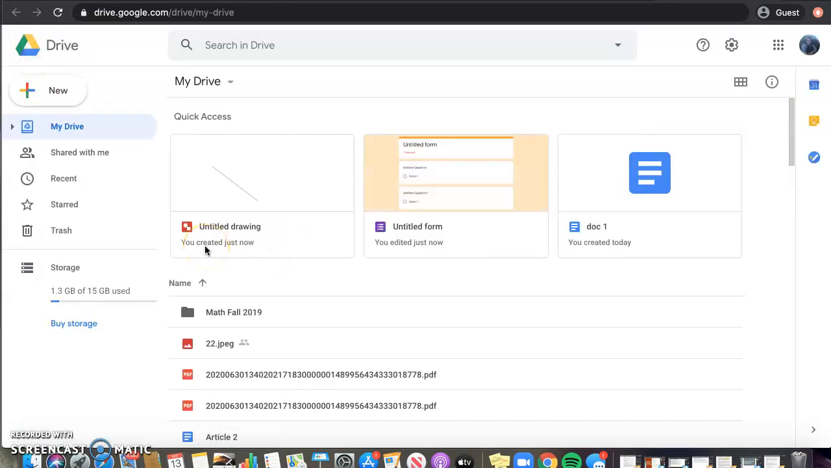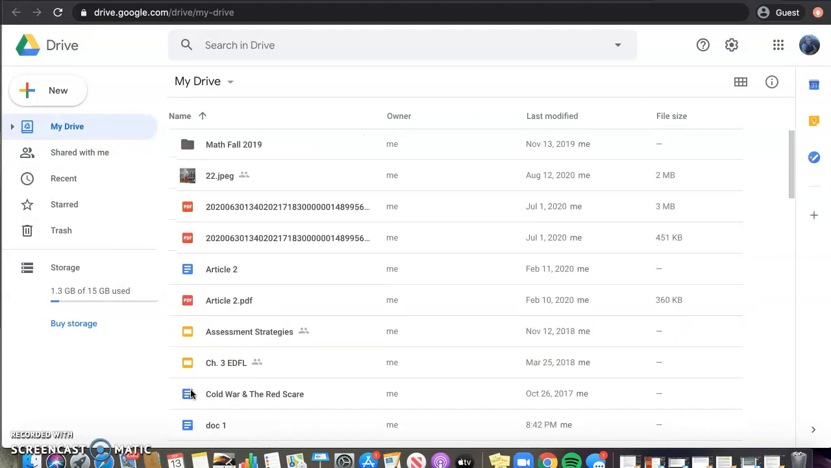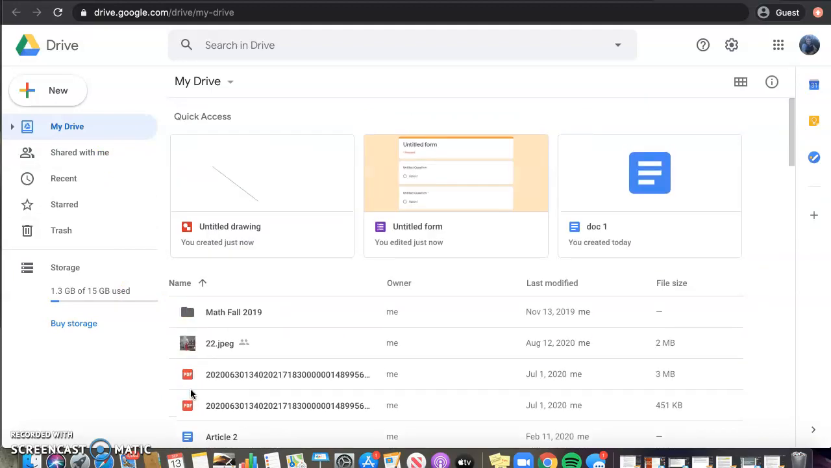So this brings you back to your Google Drive, and Google Drive is great. You can see what was shared with you, your recents, starred, trash, all of your stuff. Google Drive is just really user friendly, and the things you can do with it are very creative.